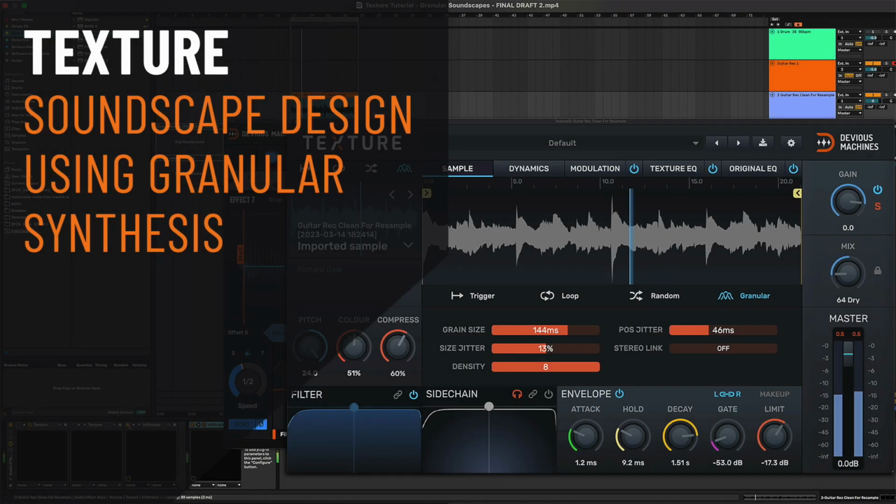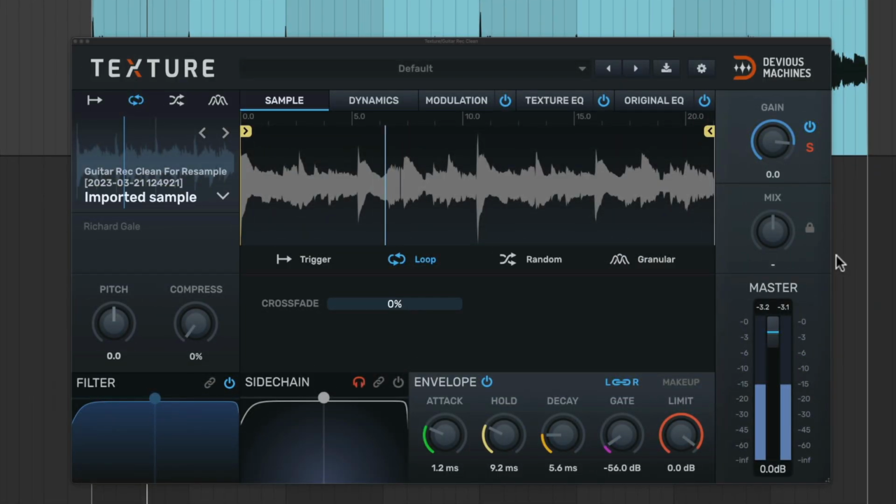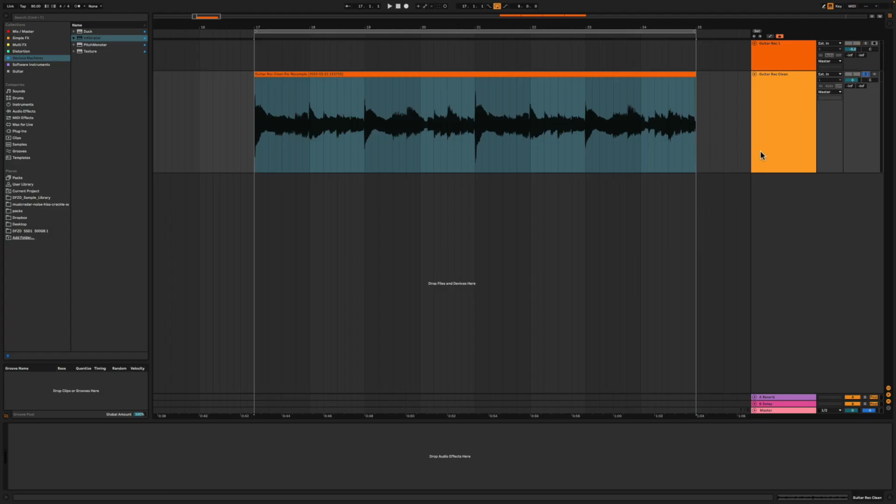In this tutorial, we're going to show you how to use Texture by Devious Machines to create a unique and expansive soundscape. In this example, a clean recording of an electric guitar will be transformed into this.